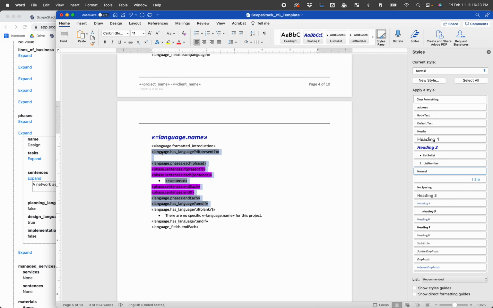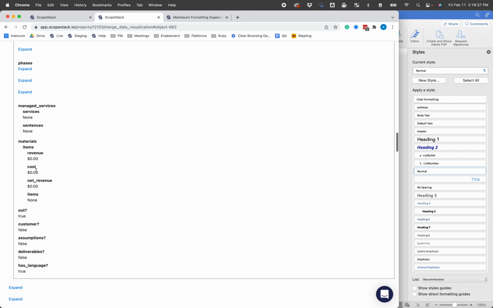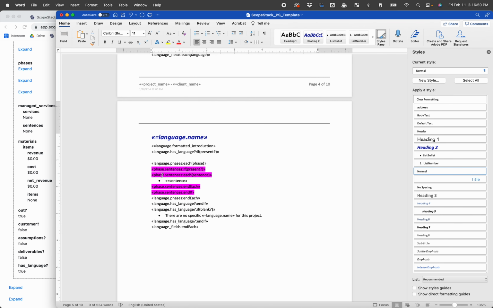So all of this right here is basically predicated on the notion that language.has language if present. So what is that has language? Much like we had has tasks, has language here is only going to return true if there is language in that language field on this project. In this case, I know that out of scope has language, so it's going to proceed here, which is then where you would get the rest of this information.